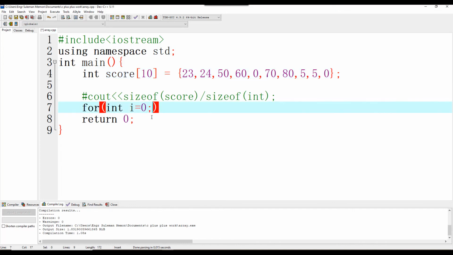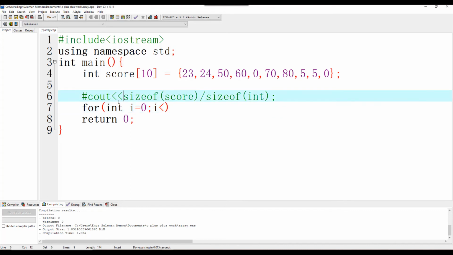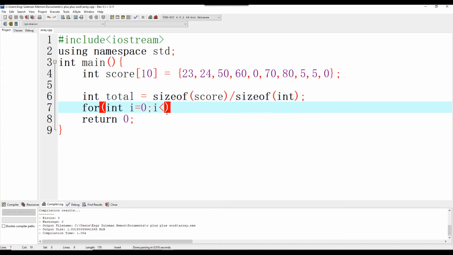So what we do here, we write int i equals 0, and then i is less than. Now we actually store this inside one variable, like int total equals this. So we get the total, and we say that i is less than total, and then i plus plus.